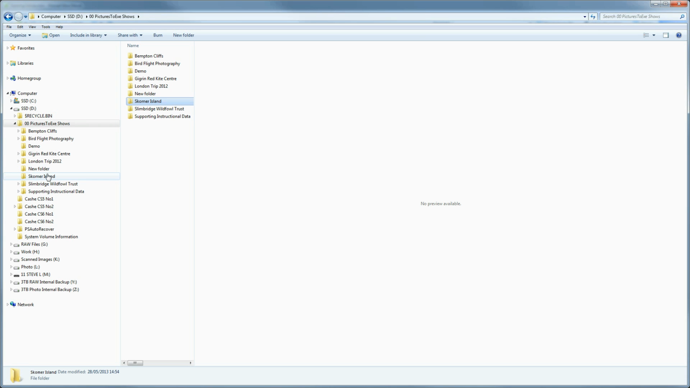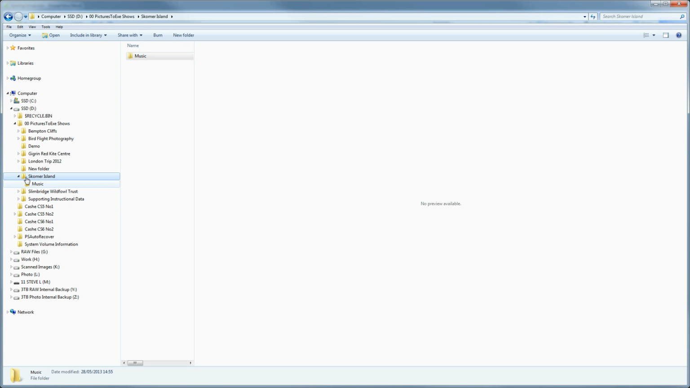Now I'd like 3 additional subfolders within that. So I'm going to select Skomer Island, New Folder, and I'm going to call this one Music. So this is where I'm going to store the backing soundtrack music. And if I click on the little triangle that's appeared to the left, you can see it's now become a subfolder of Skomer Island. Make sure Skomer Island is still selected, New Folder, and I'm going to call this Pictures 1920 by 1080 px. So that's going to be where all the exactly sized images are going to be stored.